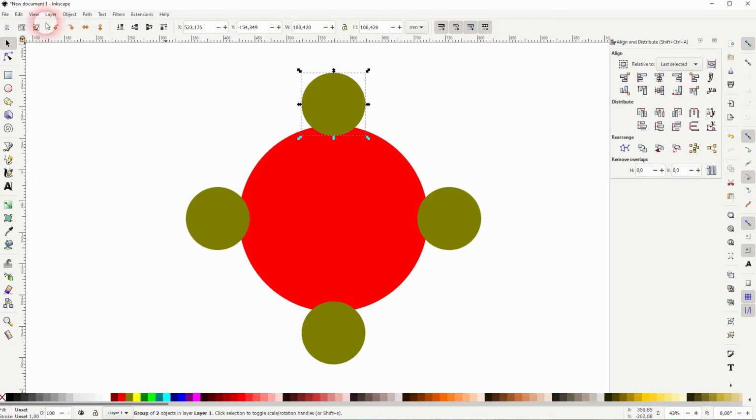Now select the top circle, press Ctrl Shift G to ungroup it, or go to Object and Ungroup. Make sure you've got only the big one selected, so this one here, and then hold Shift and click on the big red one in the center. Go to Path and Difference. We've created this little cutout here and we'll repeat the process.